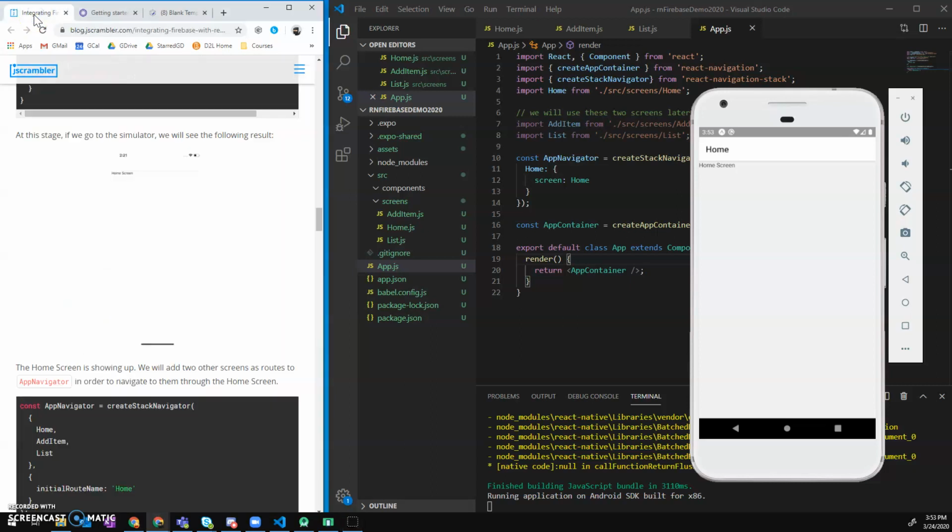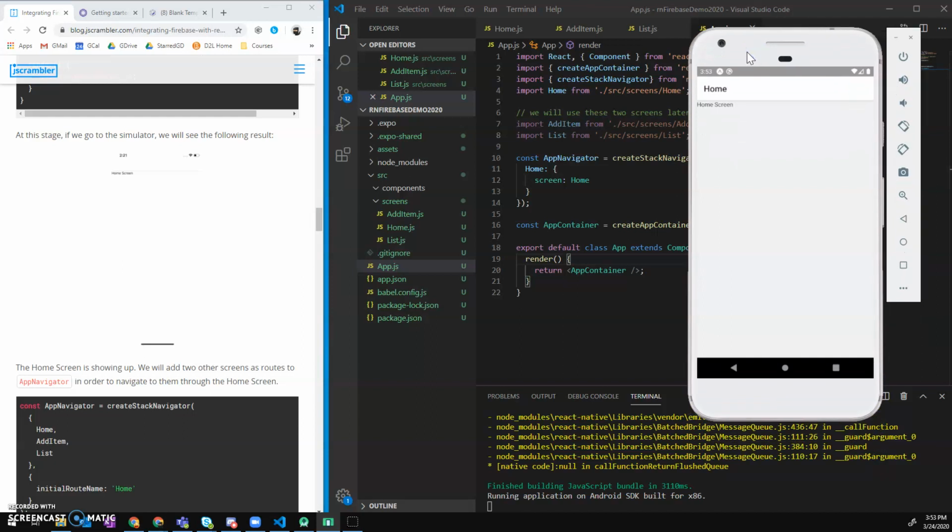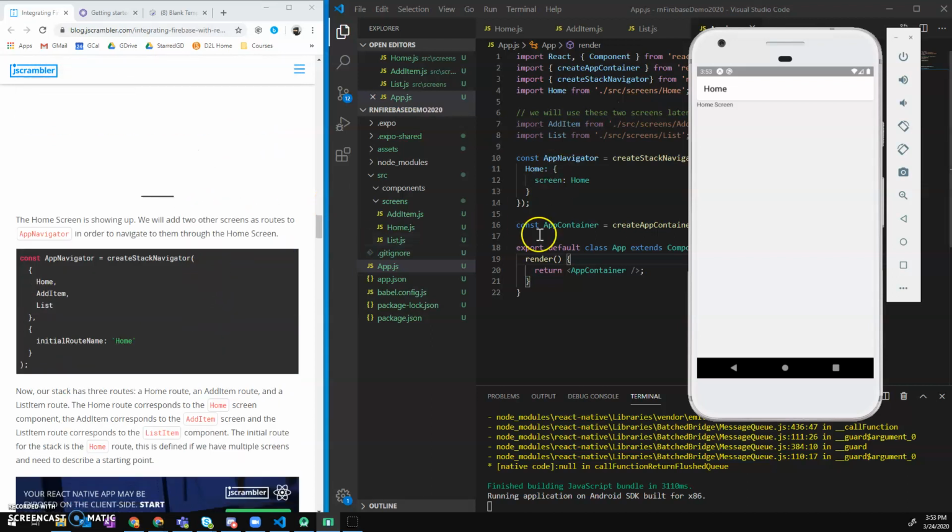Okay, so if you set up all your dependencies correctly, like I just showed you in the previous video, you should be at this point, which should match this point of the tutorial as well. So I have my Android emulator up and running. This is through Android Studio. And so the next thing we're going to do is just start adding pieces and then integrate Firebase.